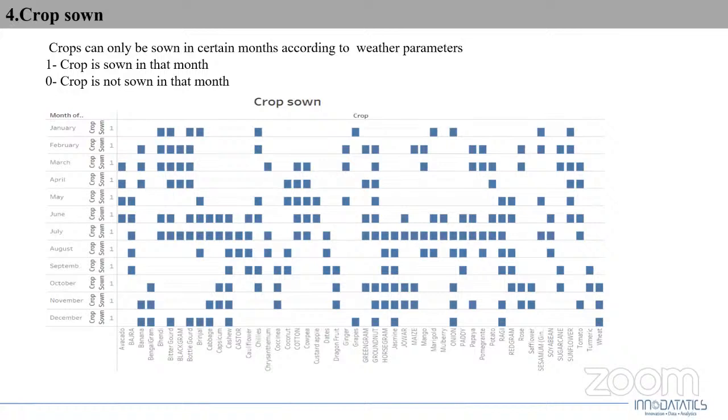So the next one is crop zone. It represents the best month in which the crop can be sown. We have put it as 1 and 0 for the crop that is being sown and not sown respectively. For example, if you see the bar graph for bajra crop, the months ranging from May to September are the best months for which bajra can be sown. Empty space denotes that no crop is sown in that particular month.